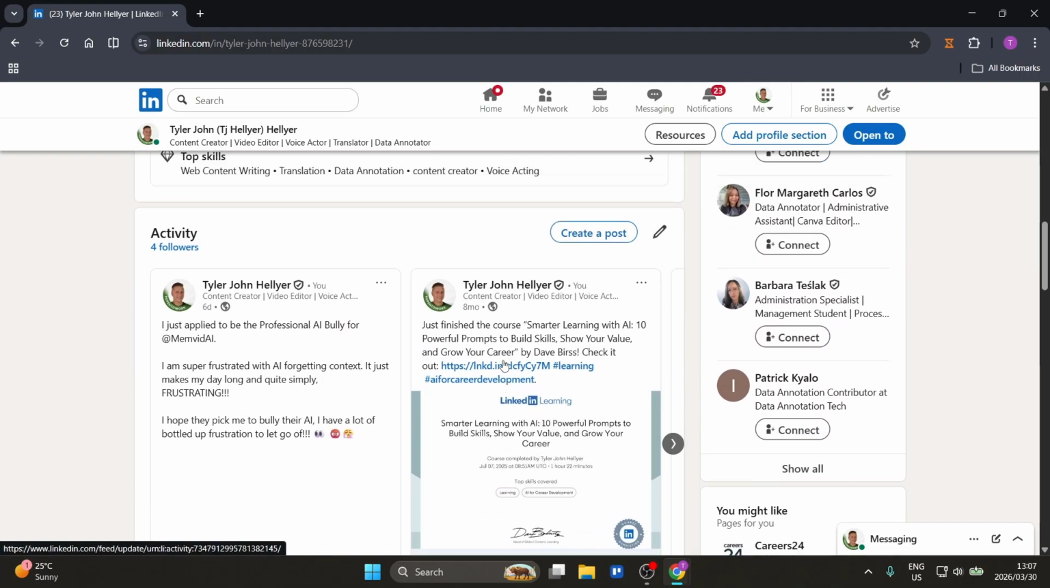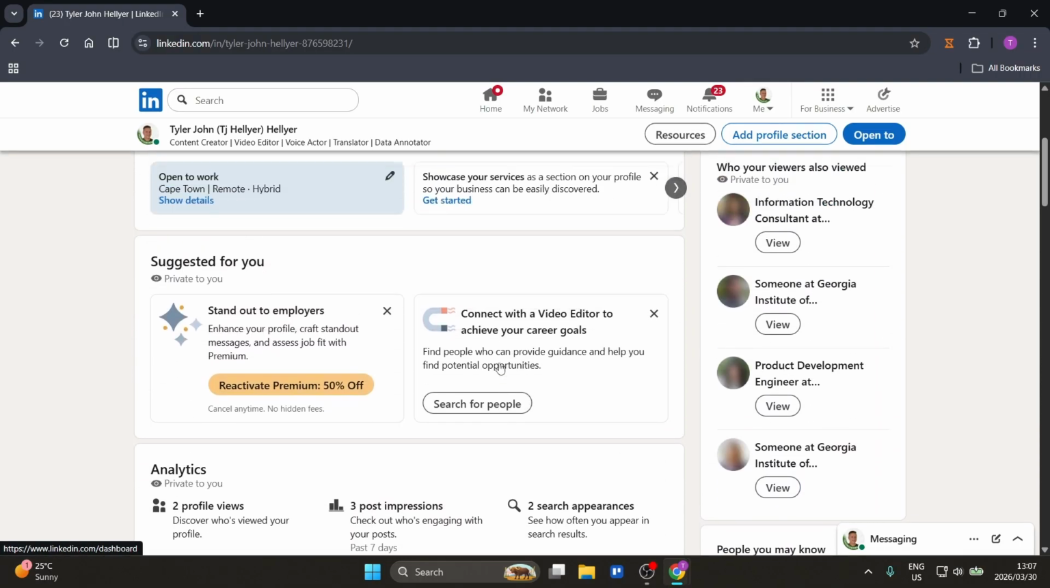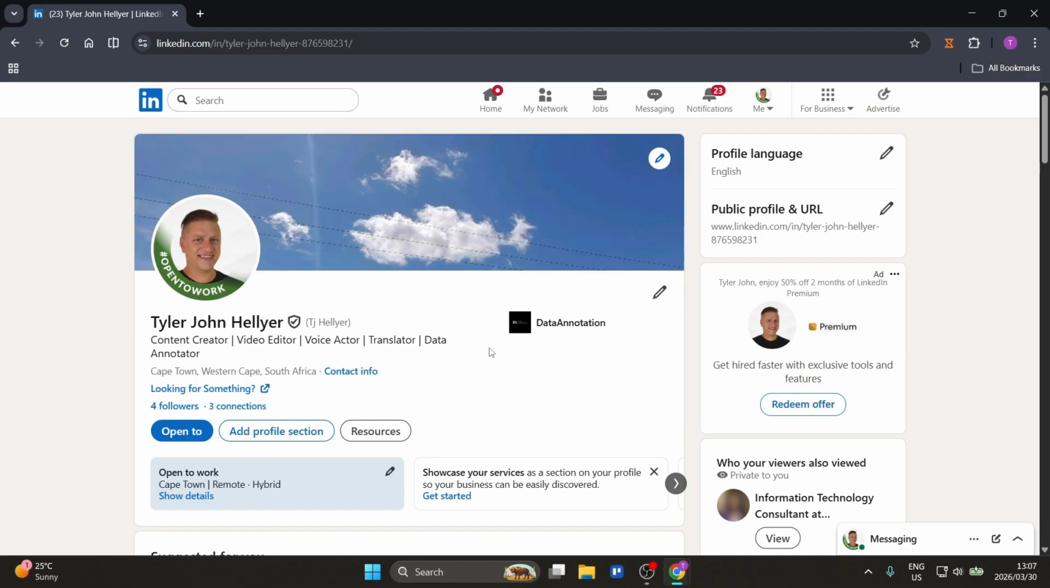Having a complete profile means that if somebody is searching for you, you will come up. If somebody is searching for a data annotator or a video editor or something specific that you have done in the past or that your profile matches, you will be able to come up in their search. And instead of you going to look for jobs, you will be able to be recruited directly from a hiring manager or whoever is in charge of hiring.